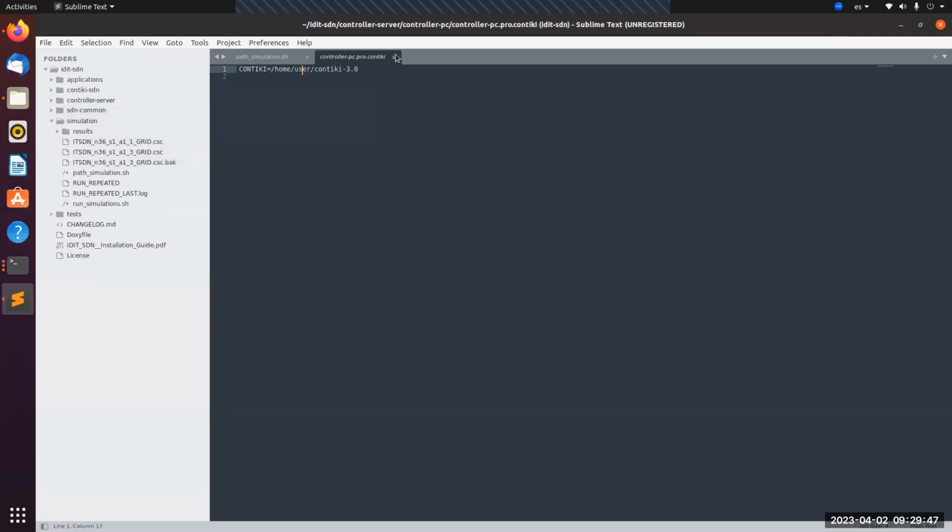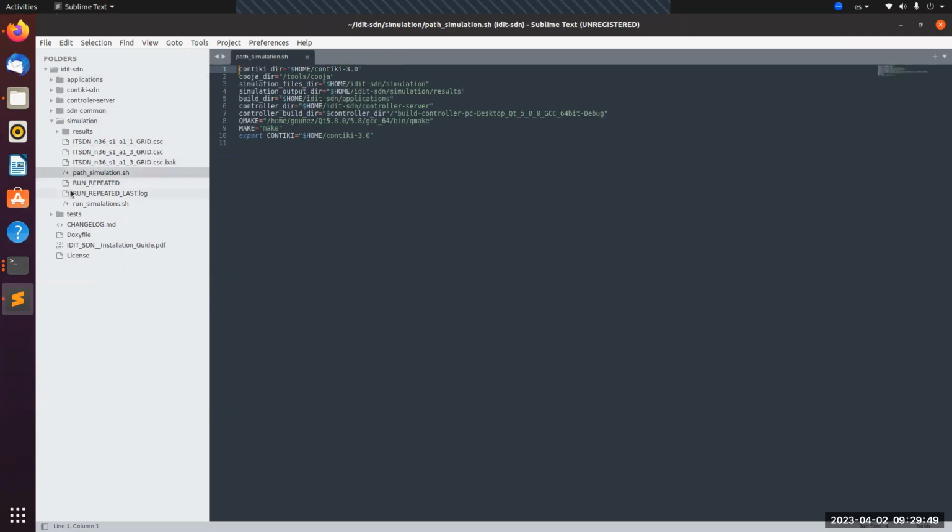So the first thing that you have to do is to open this path simulation, and you have to check all these. So probably you will have to change some, for example, here the user. Let me change this. And also the Qt, we're using 5.9. We're not using 5.8. So you have to change this. Let me see if there is something else. This is okay. So let me find the right path to QMake.